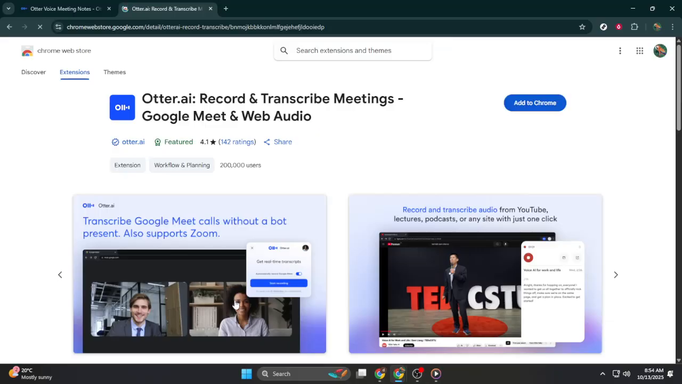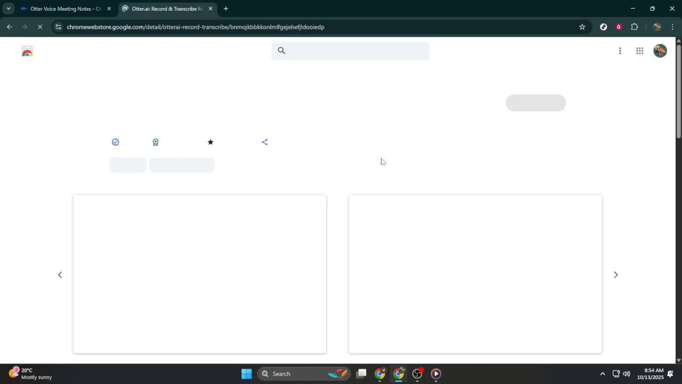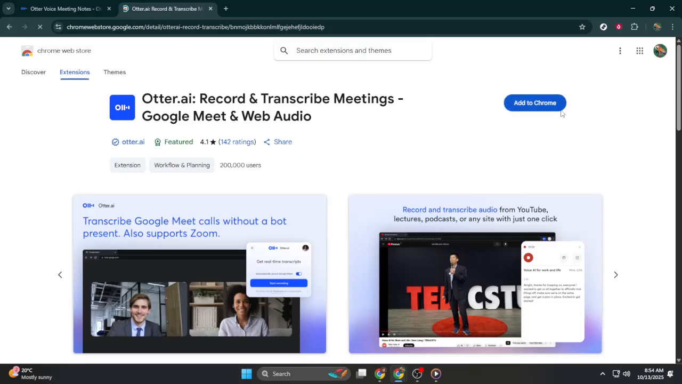Now that the app is installed, it's time to set up any additional features you might need. Navigate to the Browser Extensions section from the Otter AI website. Here, you can enhance your experience by adding extensions that allow for more seamless integration with your browser. Click on Learn More to get detailed instructions on setting up these extensions. Follow the prompts to add them to your browser, and make sure they're enabled to ensure full functionality.